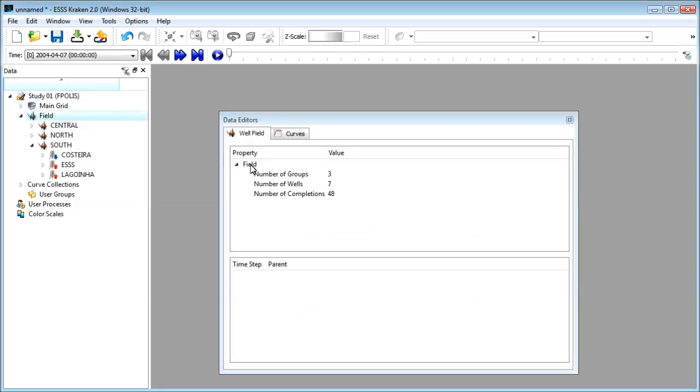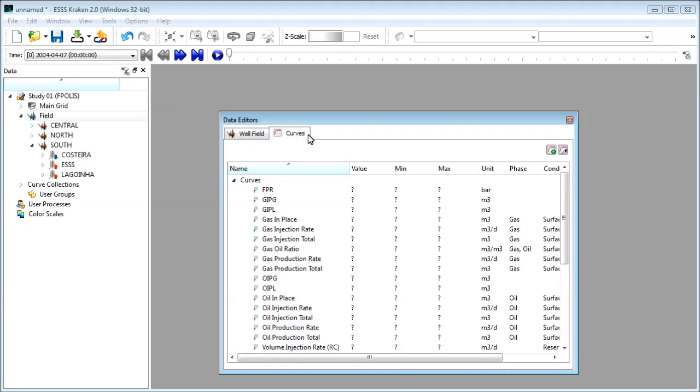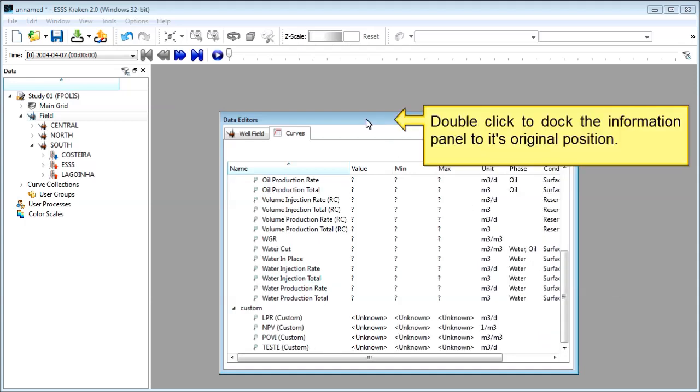Here we see the field data and the curves associated with that data. Double-clicking can redock the panel.